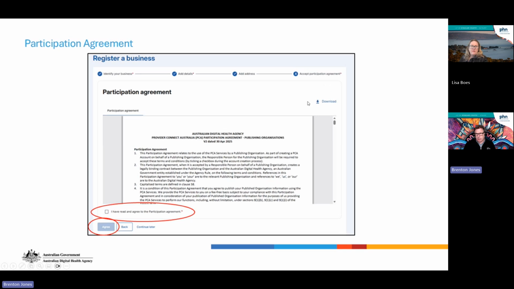And then there's the participation agreement. Again, I'd recommend you take the time to read it. Effectively, it's an agreement that you're authorising the Australian Digital Health Agency to act on your behalf. You're using their tool, their system, in order to share information with others. It goes into a lot of detail about how the Australian Digital Health Agency is storing that information and looking after it. So if you've read it, acknowledge that you've read it, and select agree.